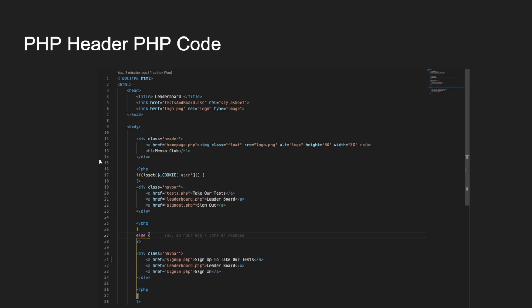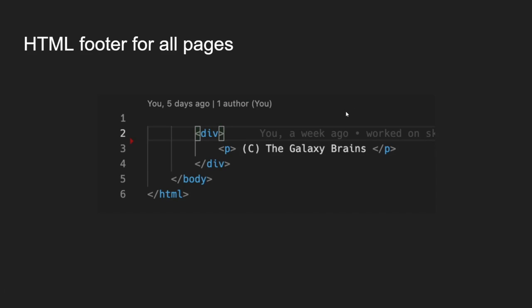And this is the code that we use for that different style of header. Again, it's just a PHP file, and then we use the include function in PHP for all the other pages to include it in the other pages. It checks if the cookie for the user exists, and if it doesn't exist, it outputs the not signed in header. This is the footer that we use for all the pages.